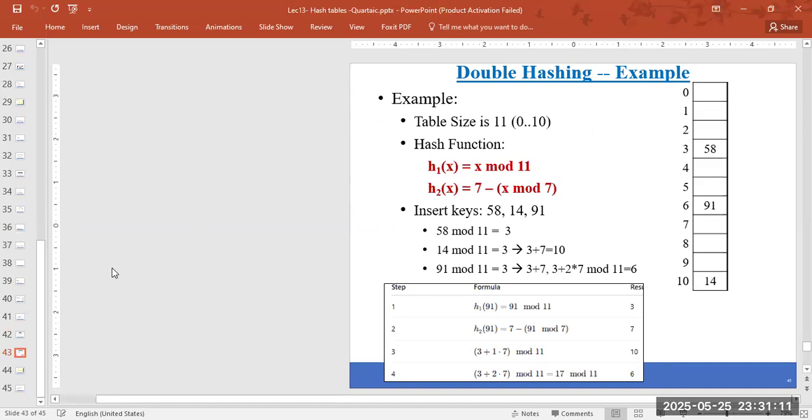The example with table size 11, H1(x) = x mod 11, and H2(x) = 7 - (x mod 7) for key 14 shows this. H1 is 3, H2 is 7 minus 14 mod 7, which is 7 minus 0, so 7. It probes index 3, then jumps by 7 to index 10, 3 plus 7 is 10. Different keys get different jump sizes. Wow, okay. That's quite clever.